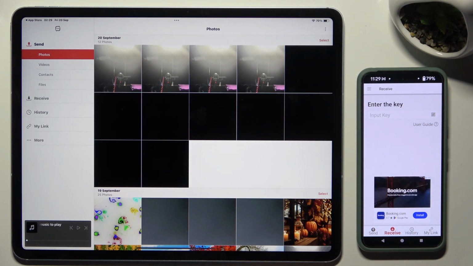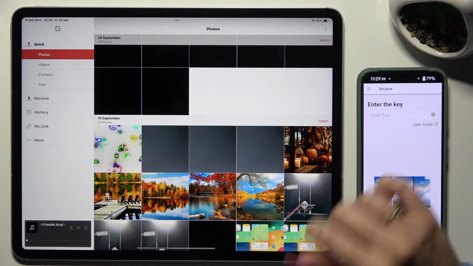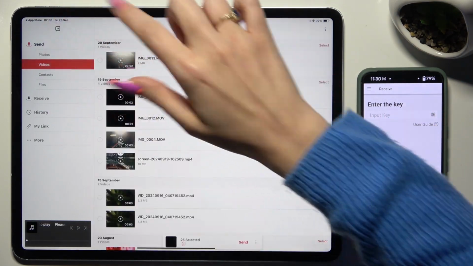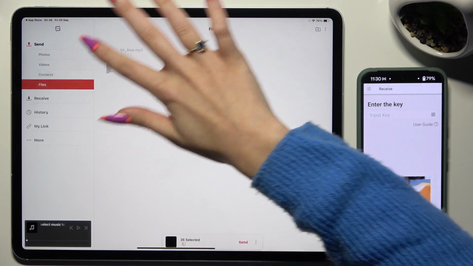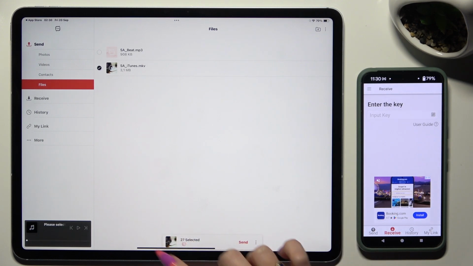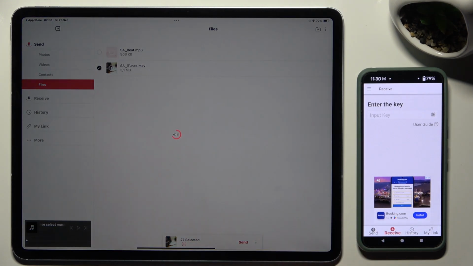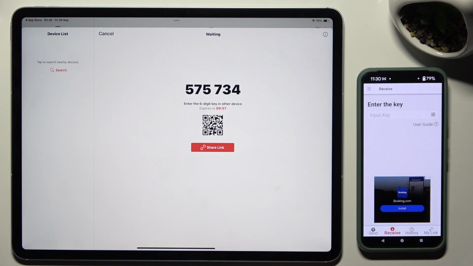Going back to iPad, using all of those categories on the left, select all of your files that you wish to transfer. I will go with only a couple, just for example. When you're ready, hit send next to selected at the bottom. And decide which connection way you want to use.